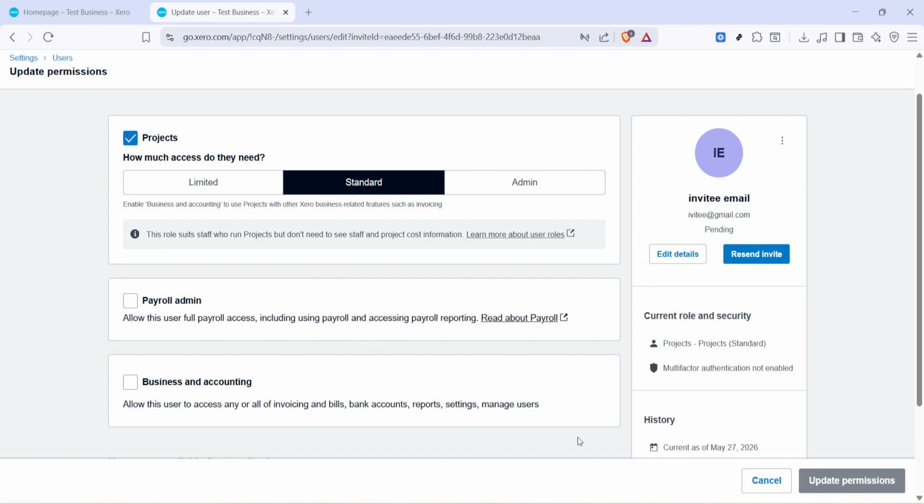That's it. Quick, precise, and secure. With these steps, you can confidently manage who can do what in Xero and keep your organization's data in the right hands.